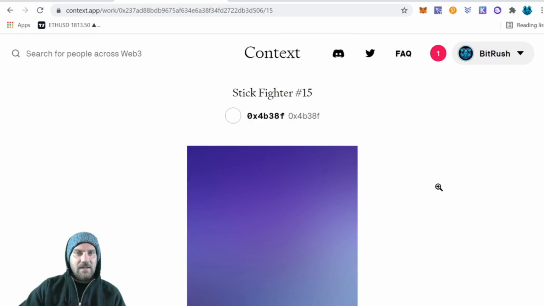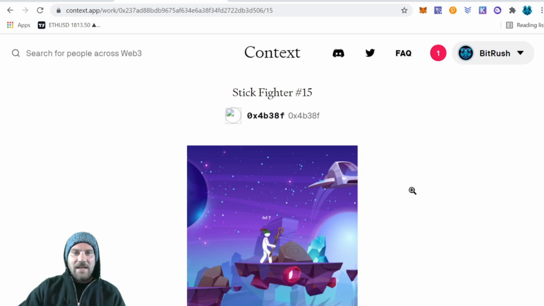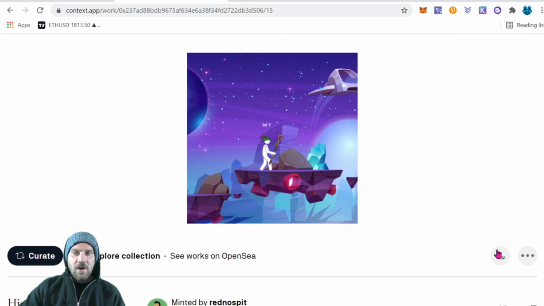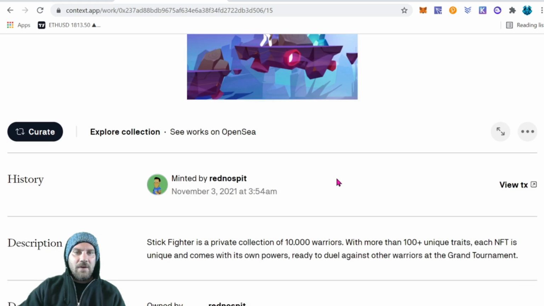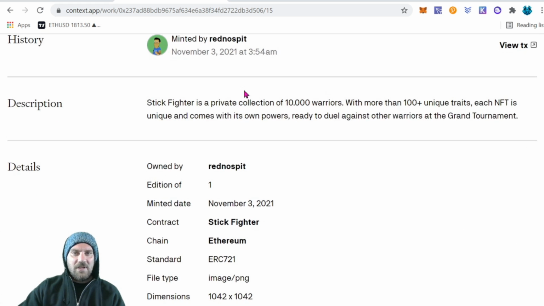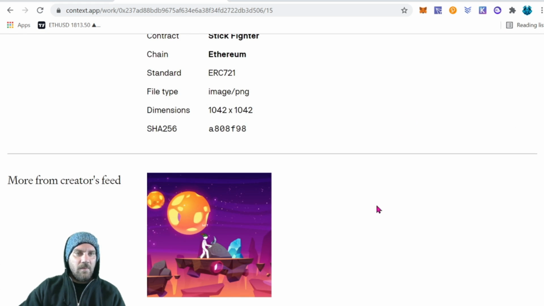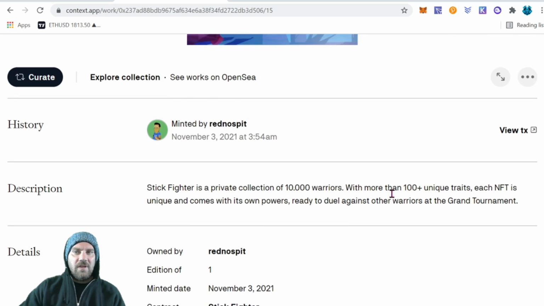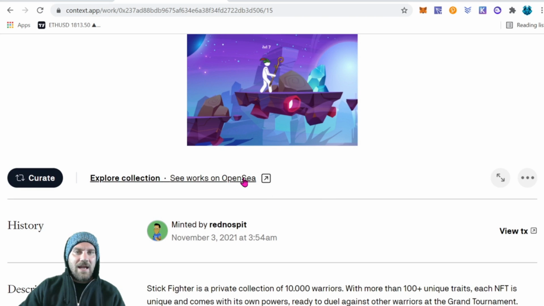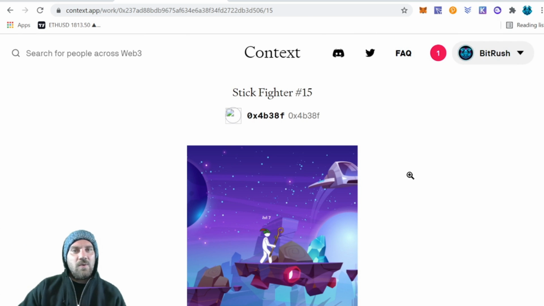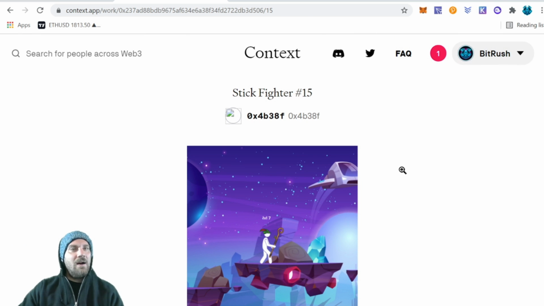If I want, I can click into this, and I now see his NFT. If I want, I can curate it and add it to like my own collection here. It does have the description and all of the information, has more from that creator's feed. Just a lot of really cool information about that. I can also click over and see it on OpenSea if I wanted to buy this NFT. So a lot of cool integrations here, guys. Let's go ahead and keep exploring the platform.